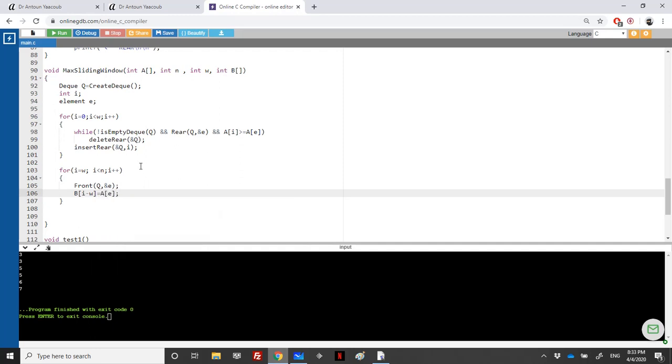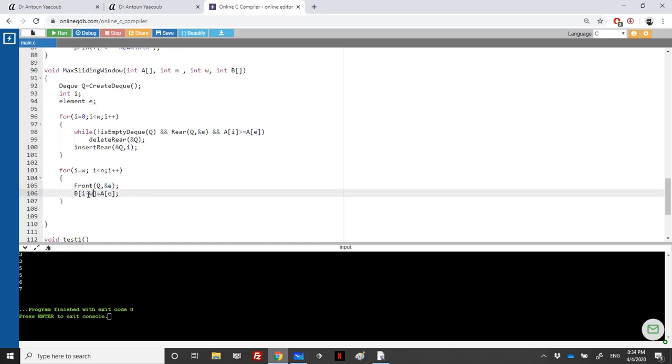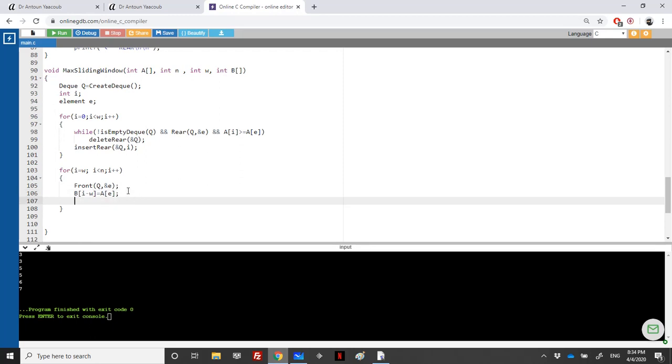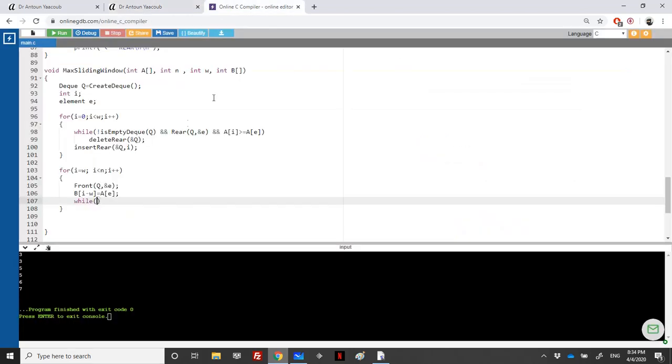So I got the front, so here we have the index in the array, and the first element in the deque contains the maximum. So b[i minus w]. Why b[i minus w]? Because here i is equal to w, equal to 3, sorry, so i minus w is equal to b0. So the maximum of the first window is of index 0. So I will remove the elements from the rear and from the front. The elements that I should remove from the rear are those that are smaller than the elements that I want to add.